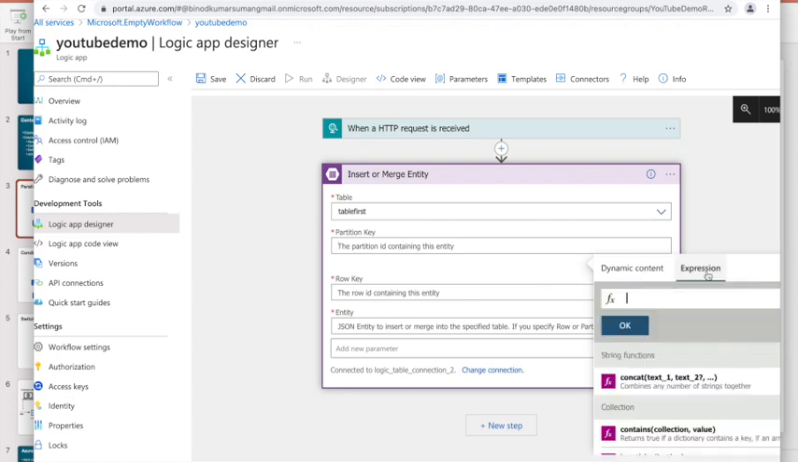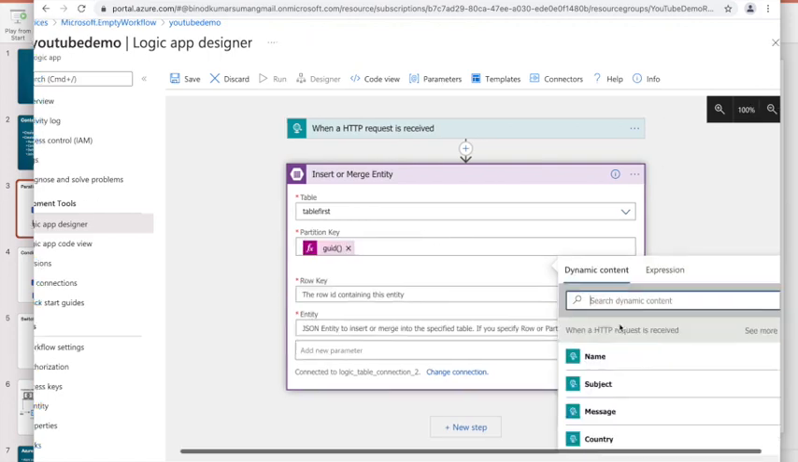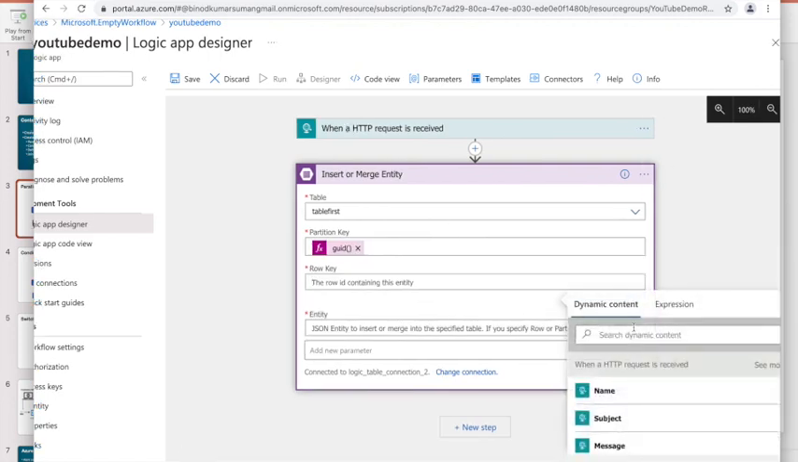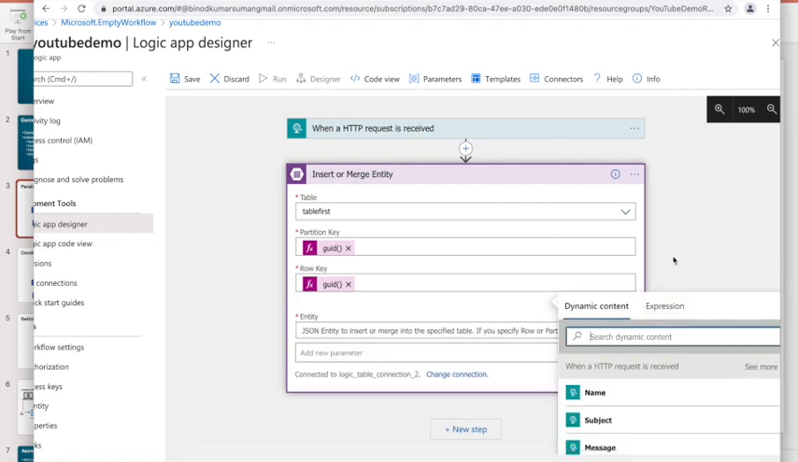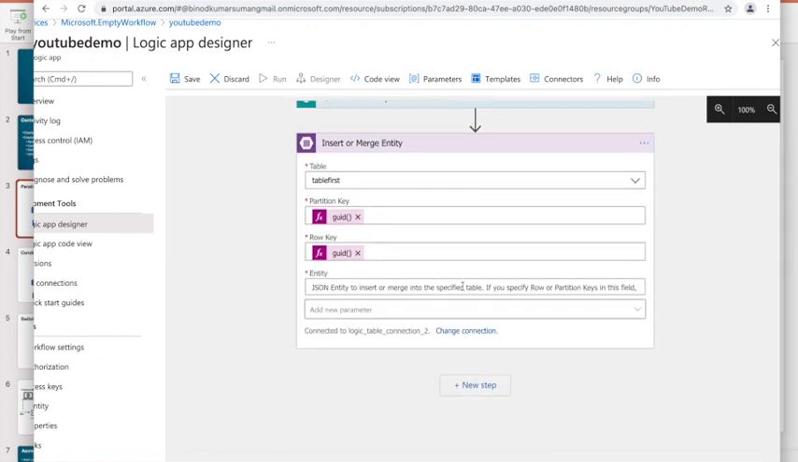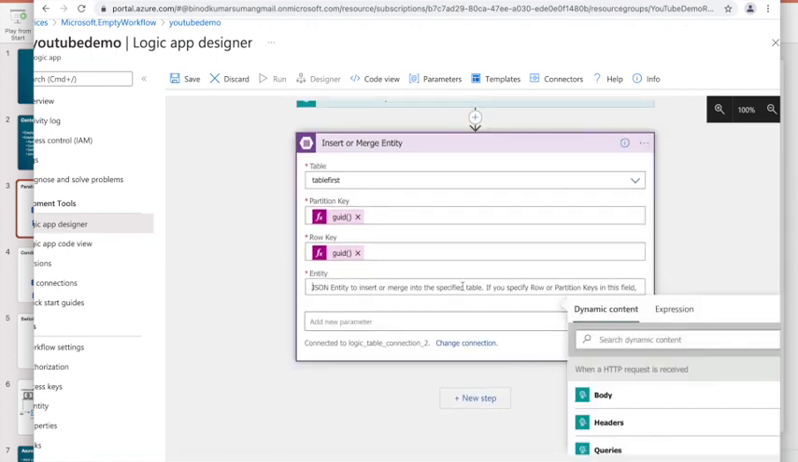How can I get it? Come here, GUID, click here and then click OK. And for the row key, the same thing. Go to the expression, GUID, click here on the row and OK. Now we got it. Now the entity. What I have to do? This one, comma, name is there, right? Then we have the message.